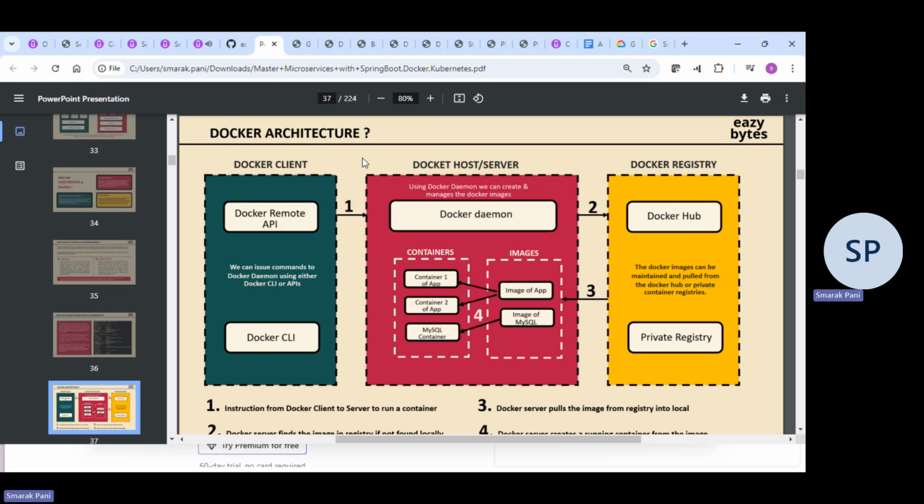Inside this Docker server, there will be a Docker daemon process that is going to run continuously, which is going to accept the commands from the client. The client, like CLI, can issue commands to this server, like please generate a Docker image for my application. So for my application, these are the dependencies. This is the Java version that I'm using. These are the configurations that I need.